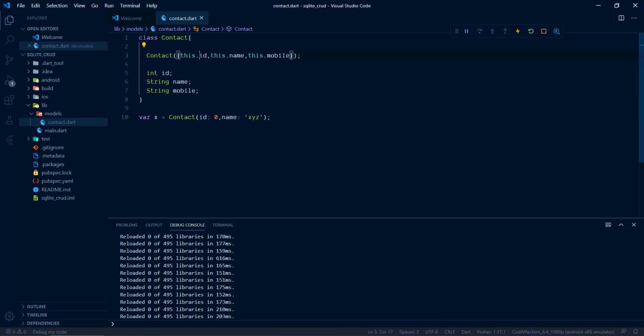Since we have this keyword, this, before the parameter, it will initialize the corresponding property inside the class. So this is a shorthand to initialize the property through the constructor. I have explained this basic concept for those who are getting started with Flutter or Dart.